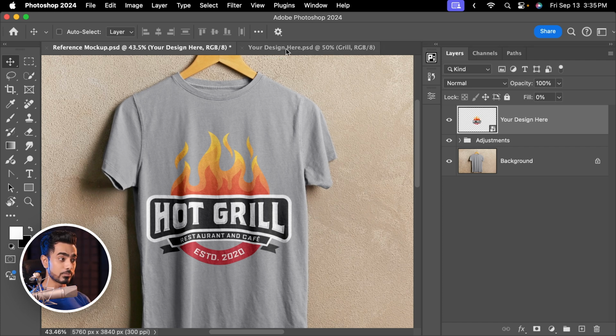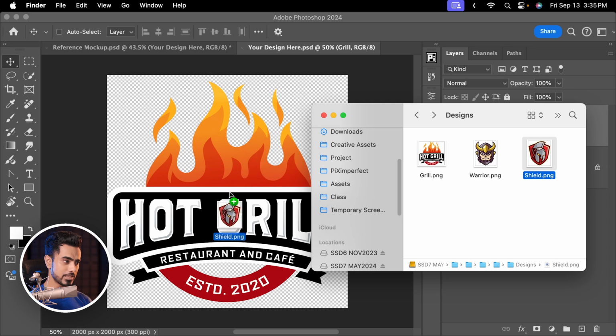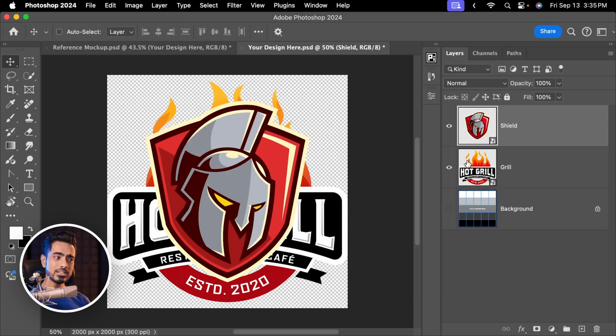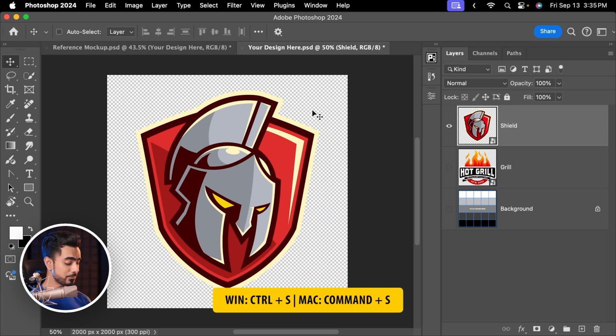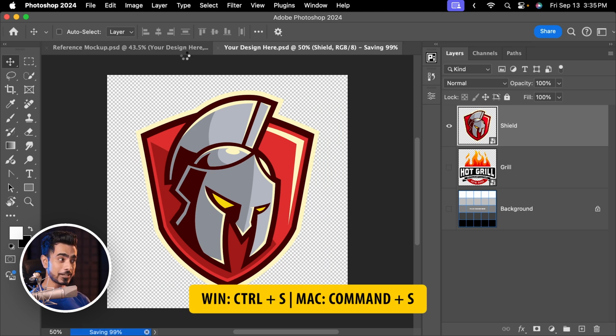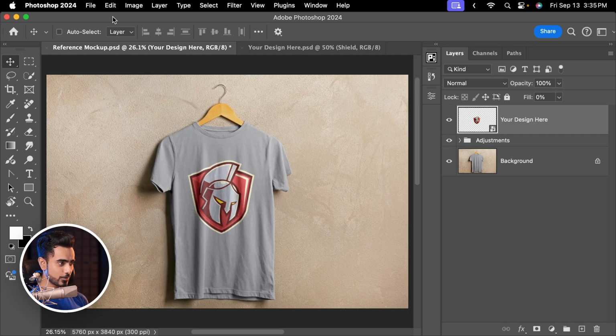Let us try one more time. Let's go back to this, and this time, we're going to paste another design. Let's try this one. Paste it, hit enter or return, turn this one off or delete it, up to you. I'm going to make it slightly bigger, Control or Command S to save it, and then if you get back to the mockup file right here, there you have it.